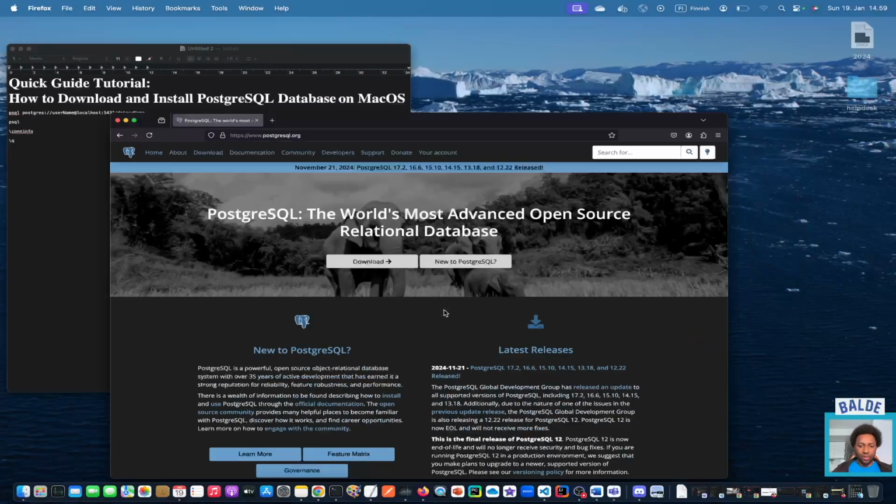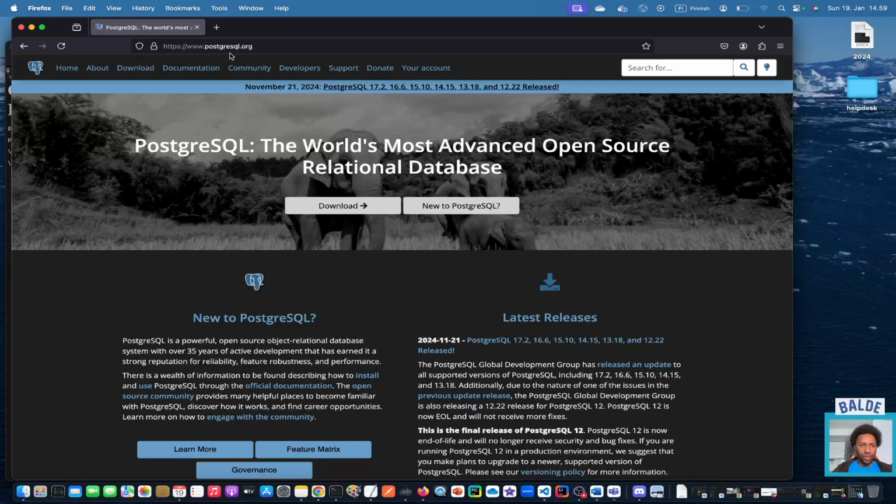Let's get started. So today we have this quick guide tutorial on how to download and install the PostgreSQL database on macOS. So we go to a browser. We use this link here, which you can find down below.